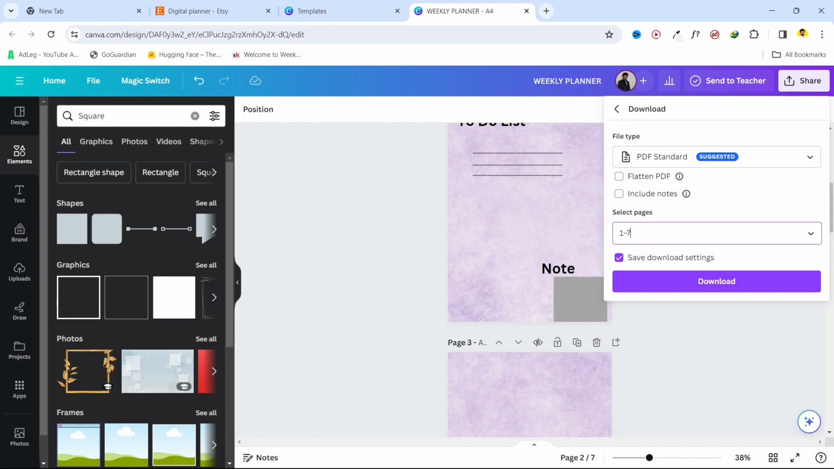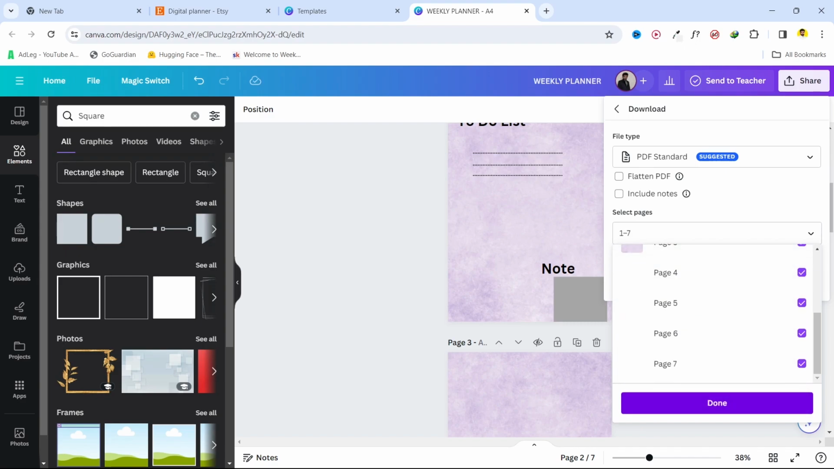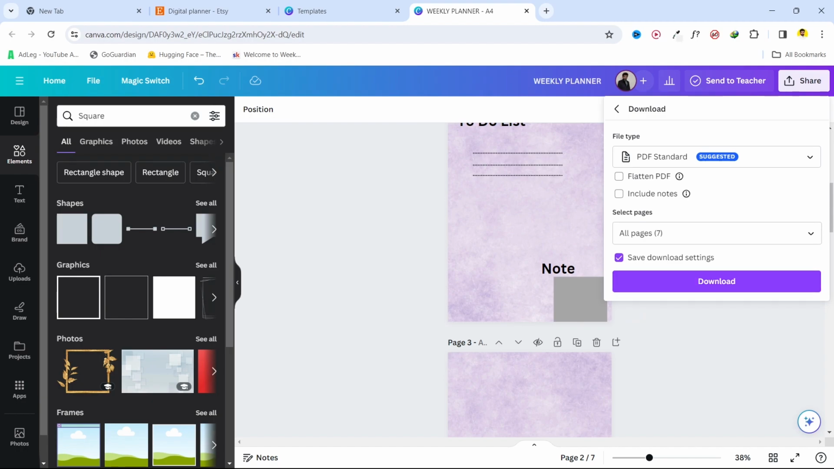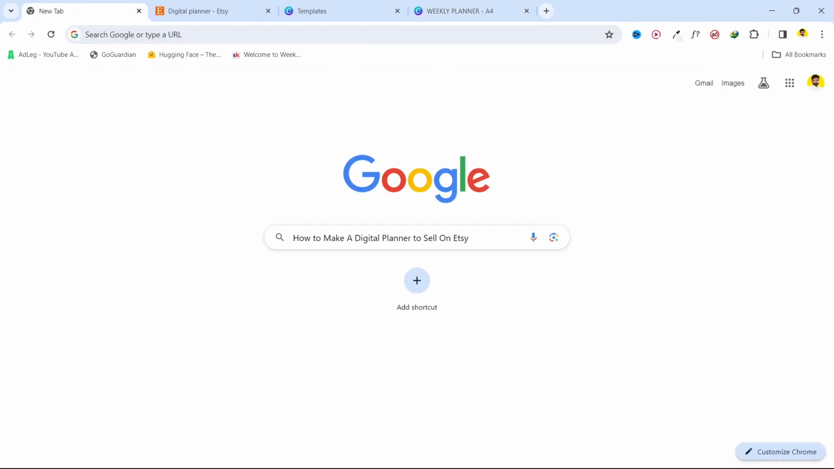So let me show you. Here you can see all pages, then you need to click on download, on done, and you need to download. So this is the easy process by which you can make digital planner to sell on Etsy.